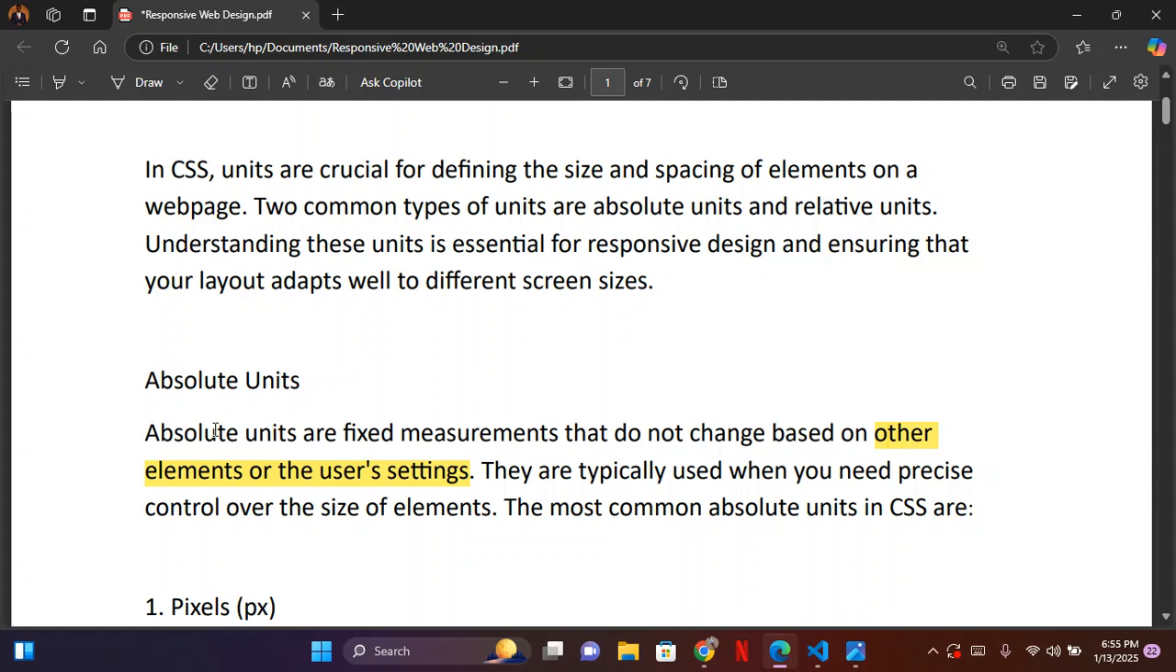Let me also highlight this part too. They are fixed measurements that do not change based on other elements or the user's settings. They are typically used when you need precise control over the size of elements.